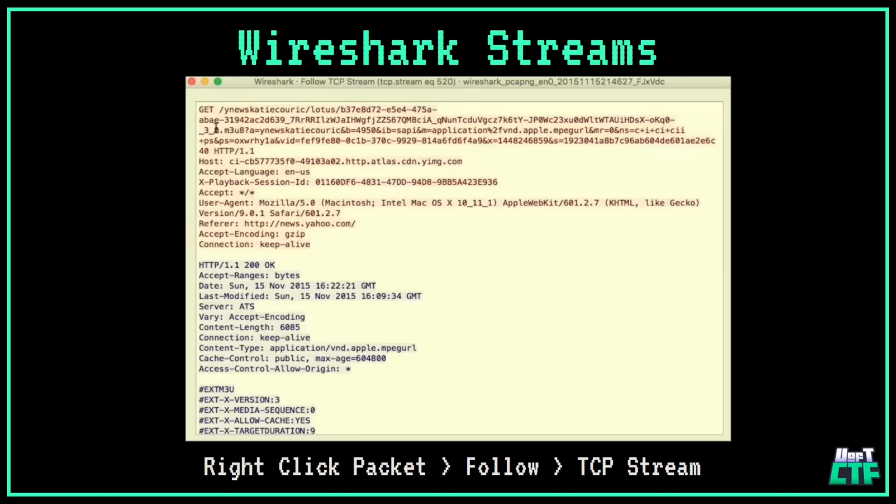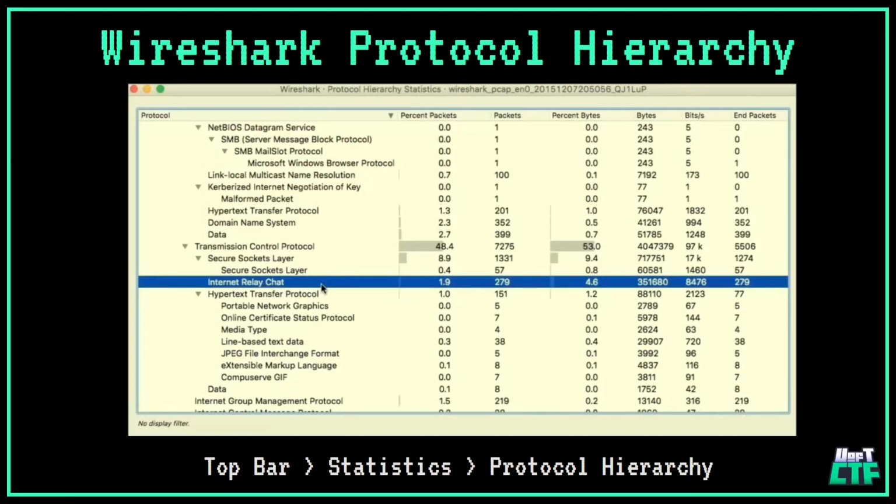Maybe we have time. I don't know if we have time to actually open up Wireshark. Maybe we can do it afterwards if we finish early.